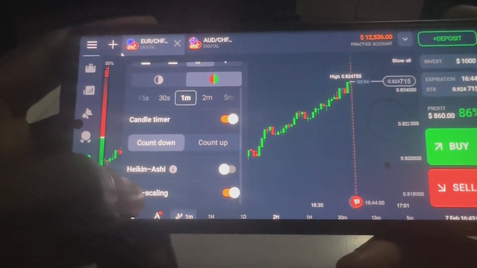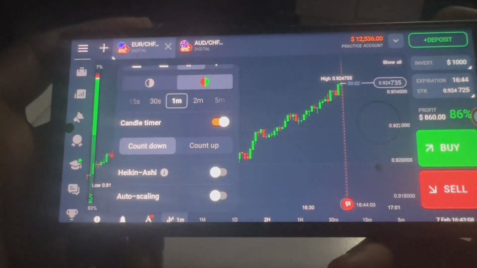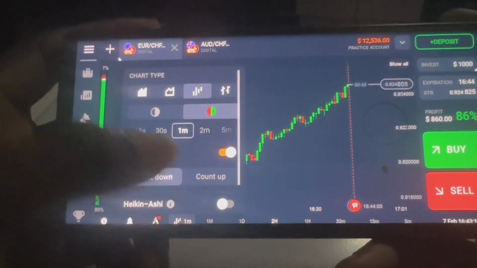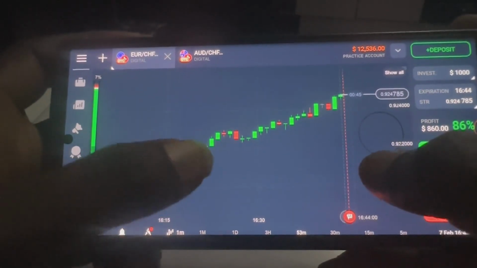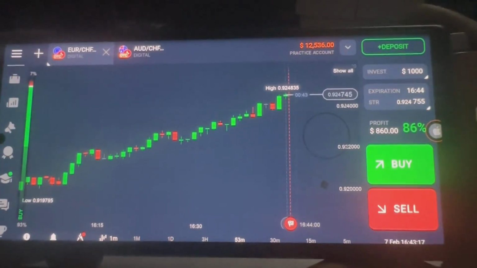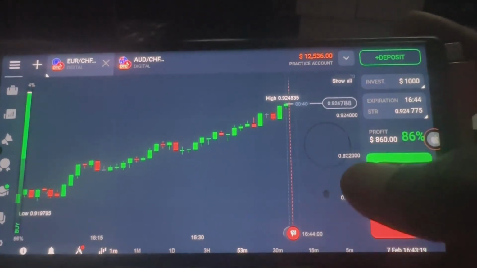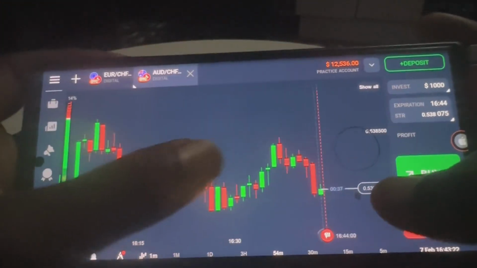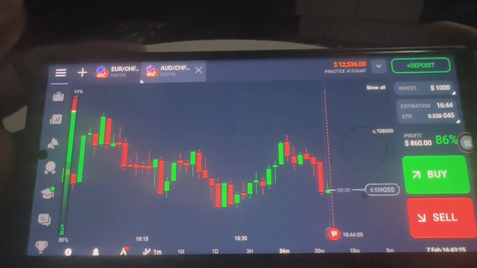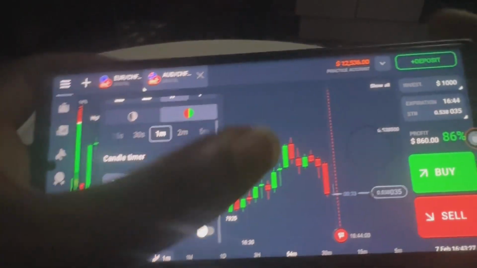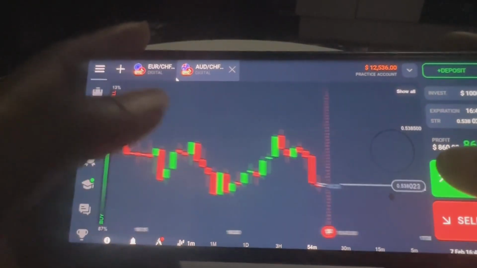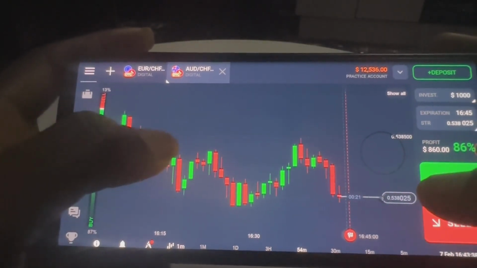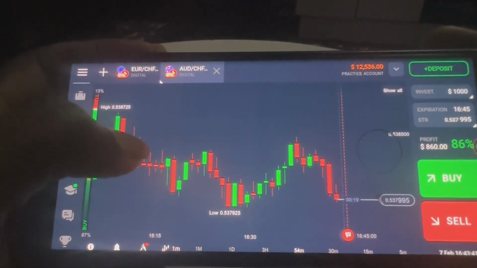And you want to scroll down, and this auto scaling, please make sure you turn it off. Very, very important. Okay, so right now we have our chart like this. So this is how I place my own trade, and this is how I watch the movement of the chart. Okay, so now I need to stay very, very glued with the chart, and once I see that the chart is going to favor me, I'm going to enter my trade. Okay, analyze the market very, very well. That is very, very important. You need to do proper analysis on the market before you enter your trade.